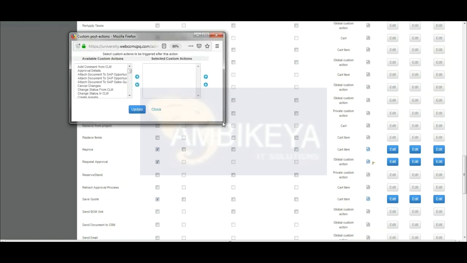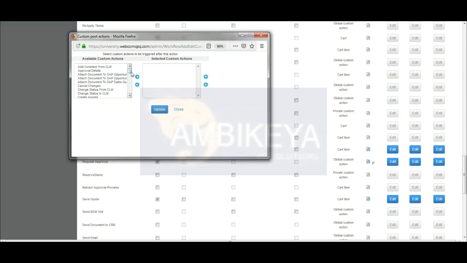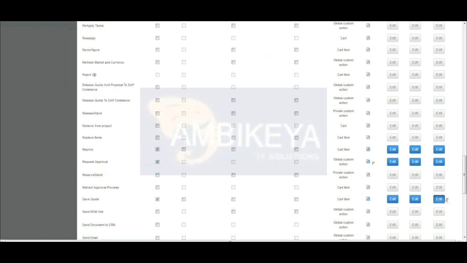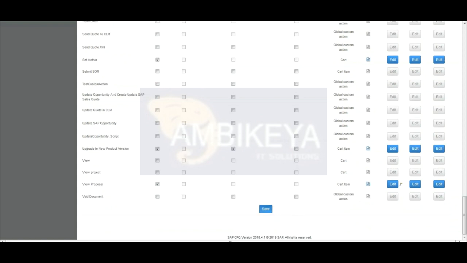I'm going to see here a list of all of my custom actions, including the one I just created, which is down at the bottom, update opportunity. So I'm going to select that action and move it over to the right side. As you can see, I can add as many actions as I want. I'm going to click update. As soon as I update it, you'll see a little flag show up next to the edit button, which tells me that there is some code associated with the post action. However, don't forget to go down to the bottom and hit the save button.